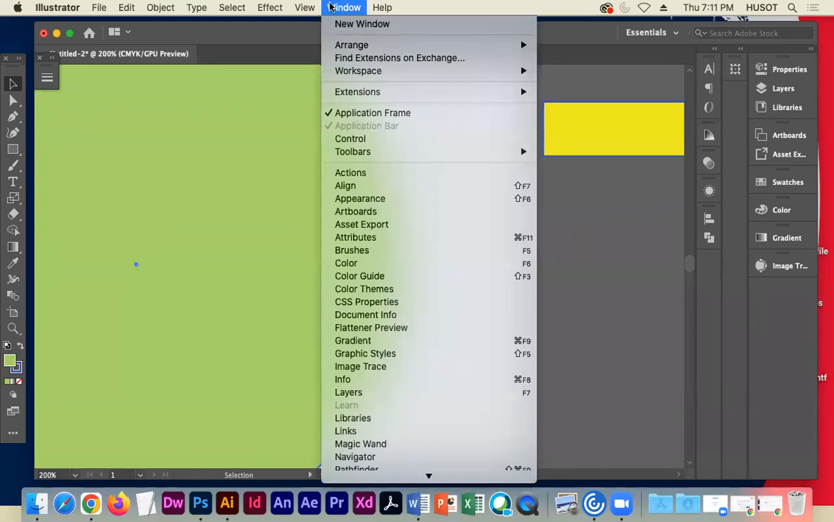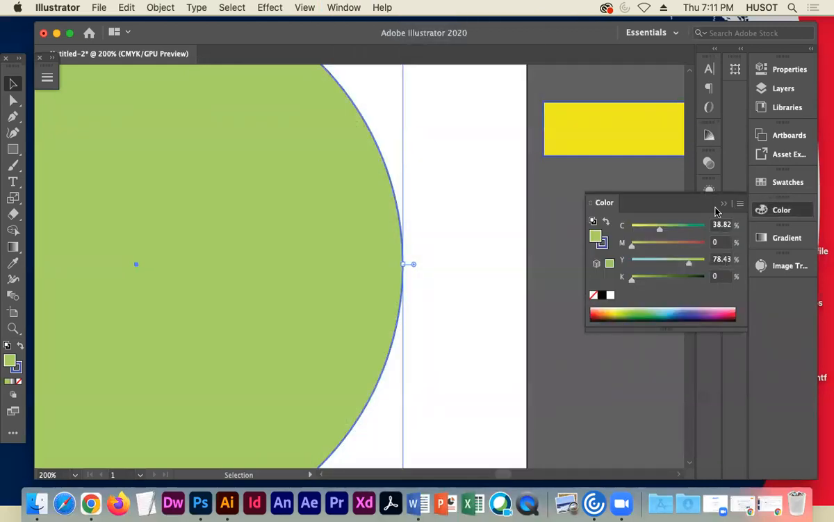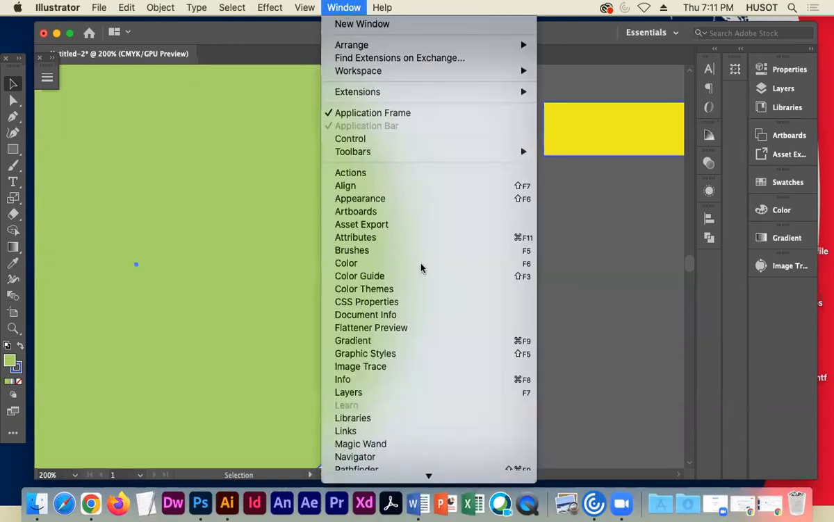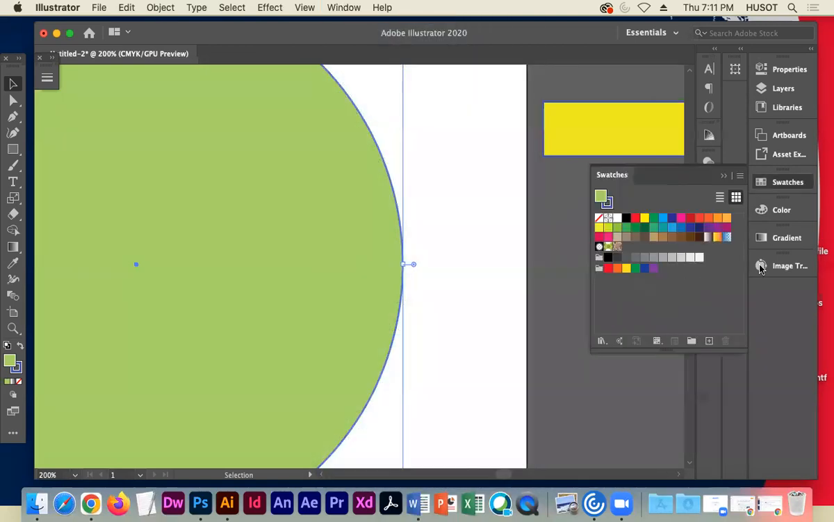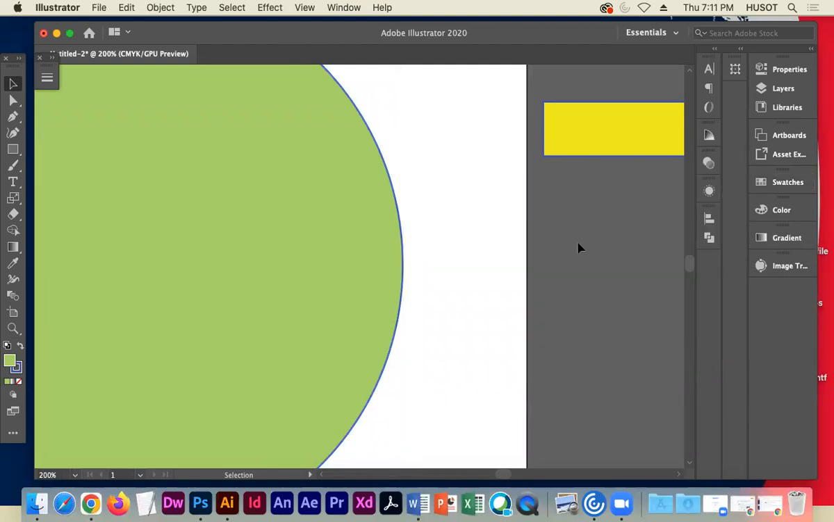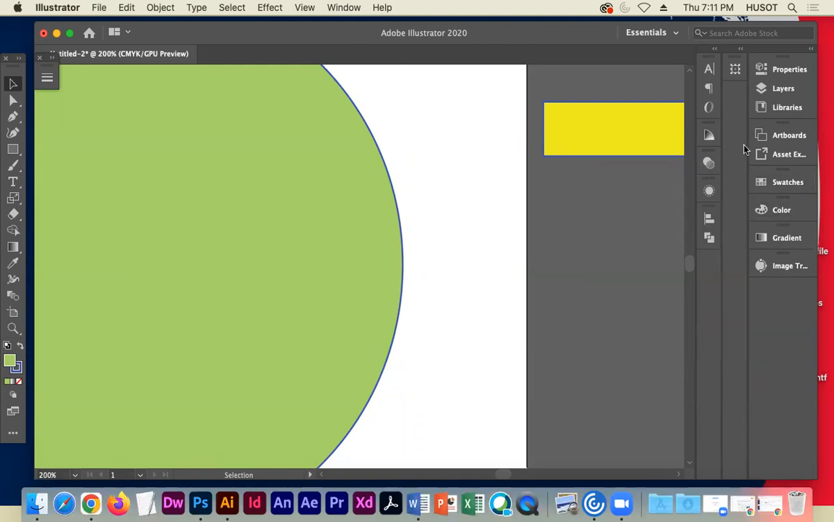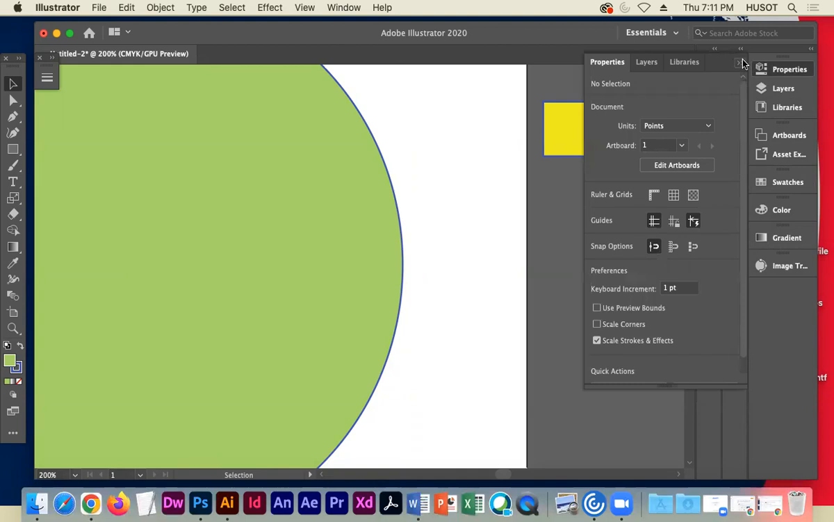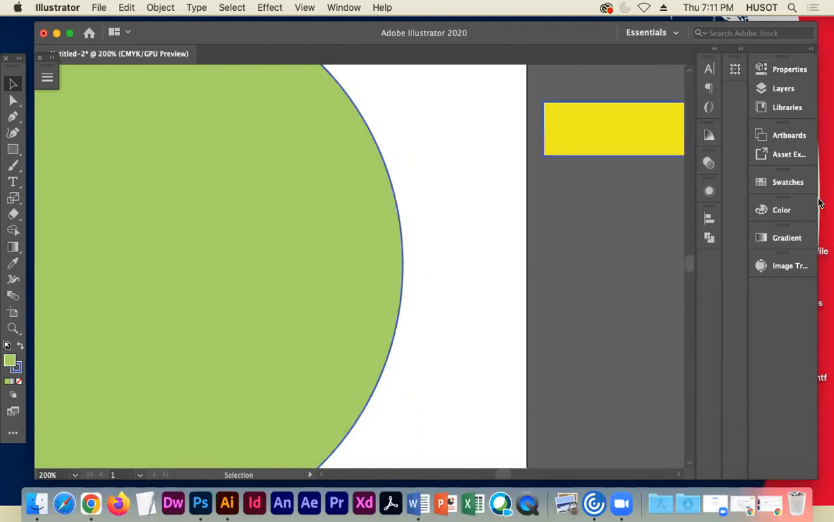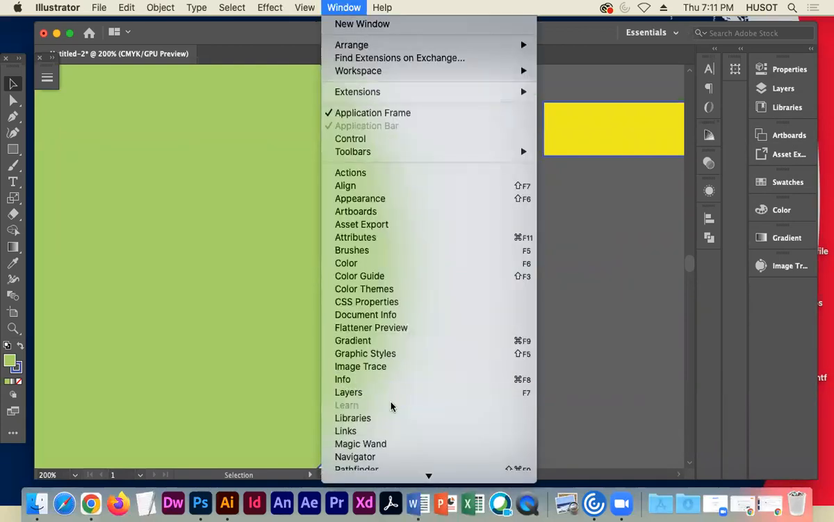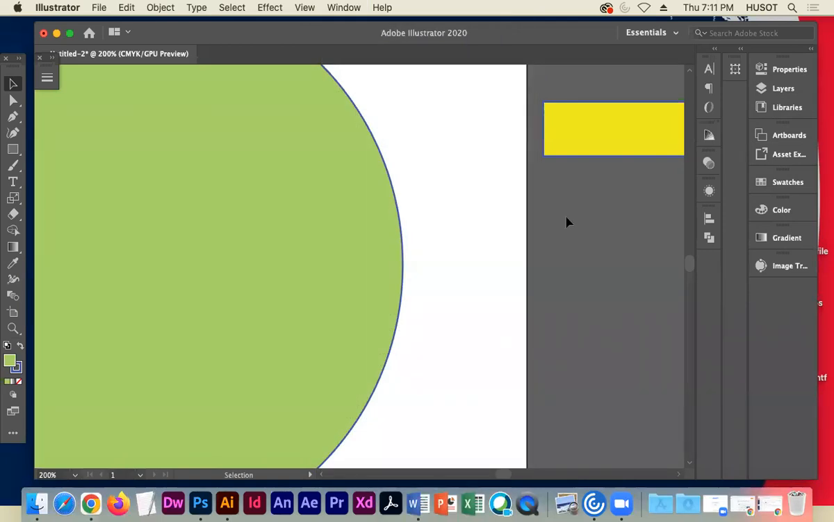So if you go to the window dropdown and you scroll down to color, it's the same palette that's over here. If you click on the window dropdown and go to swatches, it's the same palette that's over here. So if you ever see anything in your book that says, open up the gradient palette, open up the color palette, open up the swatches palette, open up the properties palette, if it asks you for anything that exists in the photo over on this right-hand side, just like Photoshop, it's under the Windows dropdown. The Windows dropdown is where all the palettes are.